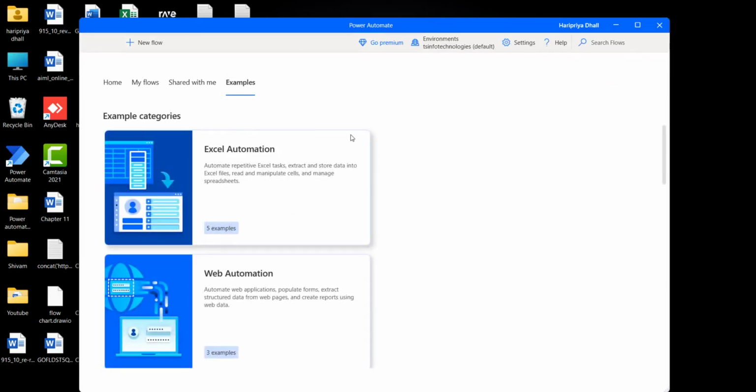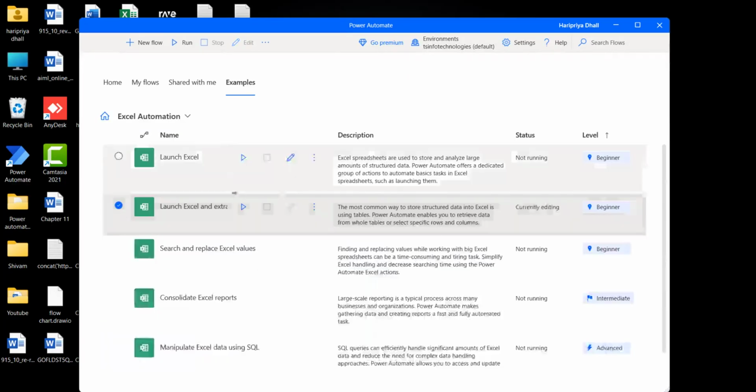If you have worked on Power Automate Cloud, then you know that a Power Automate template option is there in Power Automate Cloud. Like that, in Power Automate Desktop, example categories are there from where you can check out the examples, and you can use these examples to create flows.